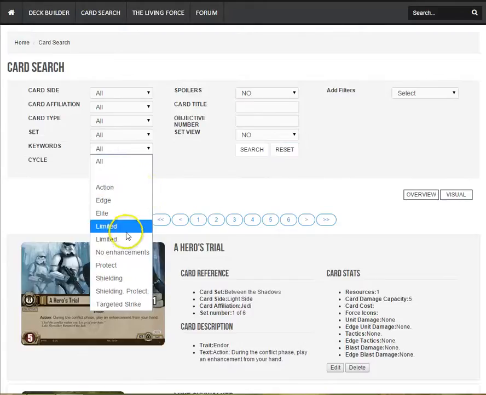One thing we have added, looks like we have a little mistake there. We need to take that one out. You'll see all the possible keywords. Now unfortunately, units with shielding and protect are going to show up like this. It's just not a defined characteristic that we can really edit just yet within the search functions.